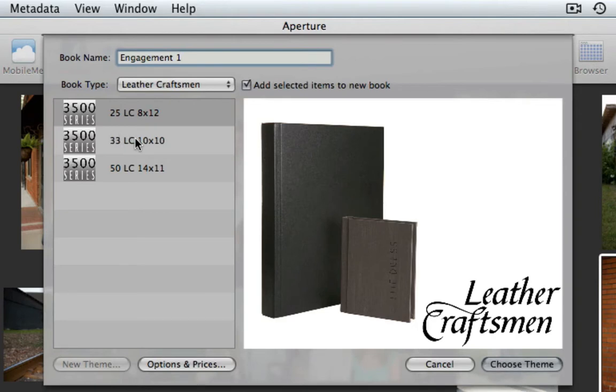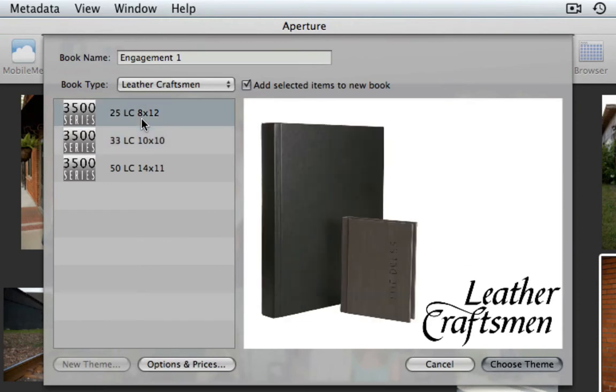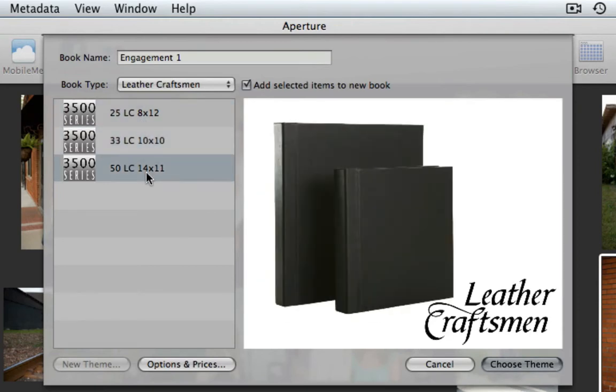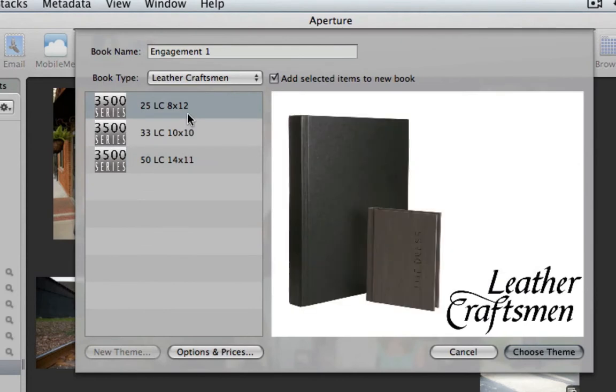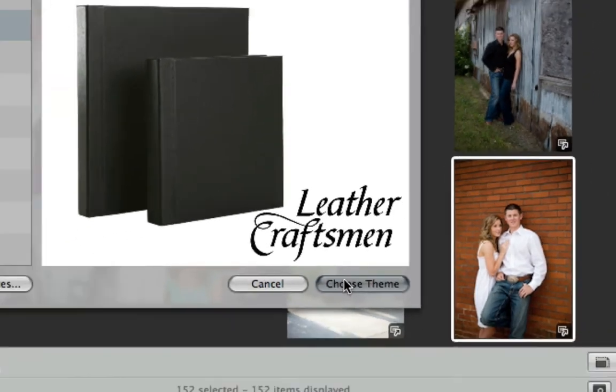And then you pick your size, and the themes are sorted by size. There's an 8x12, a 10x10, and a 14x11. Right now, we have three. Eventually, we'll have about 54 different sizes in here for you to choose from. This is how you actually design your book. So let's pick the 10x10, and it will choose theme.